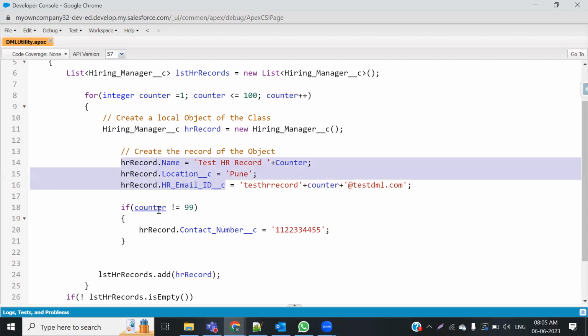2 is again not equals to 99, so it would assign this value to contact number. 3 is again not equals to 99. 4 is not equals to 99. So this would happen for all of them. Up to 98, everything goes good.